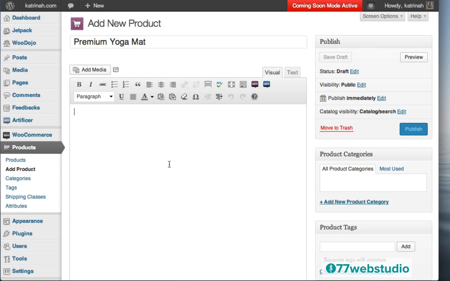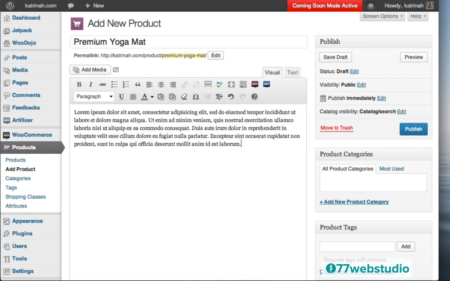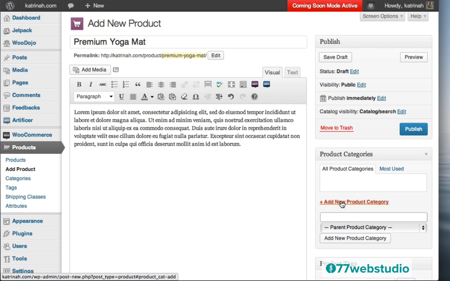And then in this section here, you can add some text, a description perhaps about your product. So I'll just add some content in there. Then on the right-hand side, we need to give this a product category. So to do that, I'm going to click on Add New Product Category, and I'll just call this Yoga. And then I'm going to click on this link here that says Add New Product Category. Okay, so we have our product category.